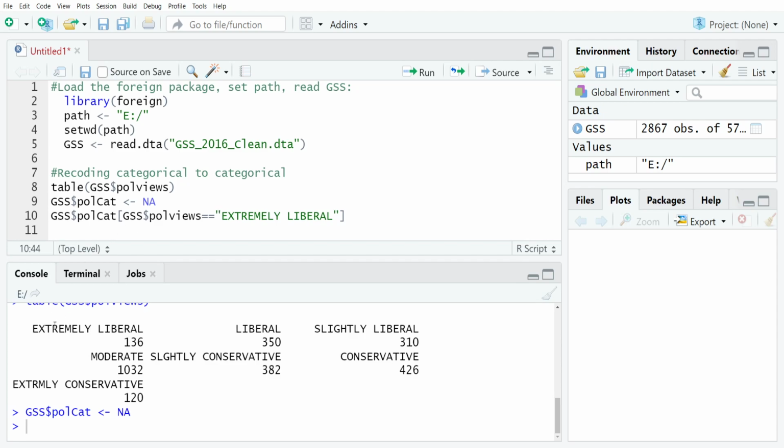So for example, if you look closely here, you can see that extremely liberal and extremely conservative have different conventions, which for reasons beyond me, the GSS decided was a good idea. So here you can see that the E is missing. However, it's present for liberal. And so those little differences will cause your code to act unexpectedly if you hand key them yourself and don't spell things properly. You won't run into that if you copy and paste, so I highly recommend it. All right, so we have GSS$polviews equals extremely liberal, and that will flag all 136 of those people.